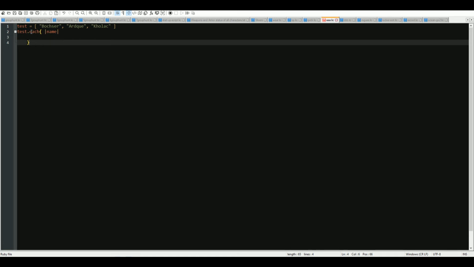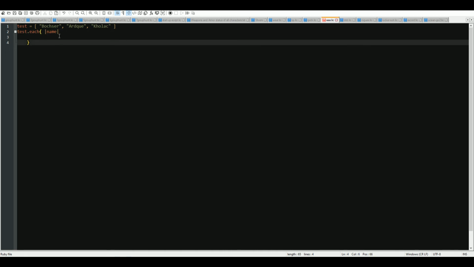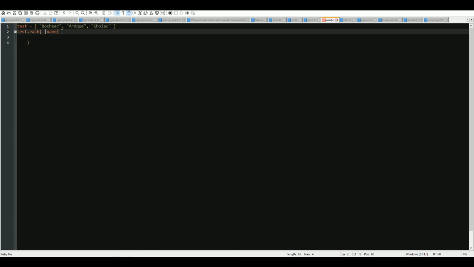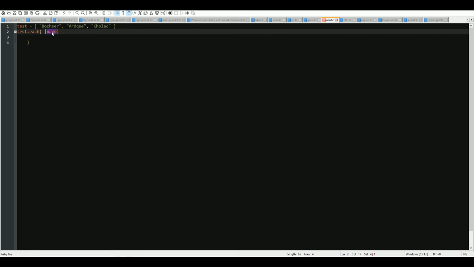So test.each and open curly bracket, and an end curly bracket like this. You're saying, okay, all the code is between these curly brackets. Now you have to start it with the pipe symbol here, and this is basically a variable. What this does when you do each like this is it feeds every single value in the array to this bit of code, and while you're in this block of code, you're going to refer to that particular value as, in this example, name.